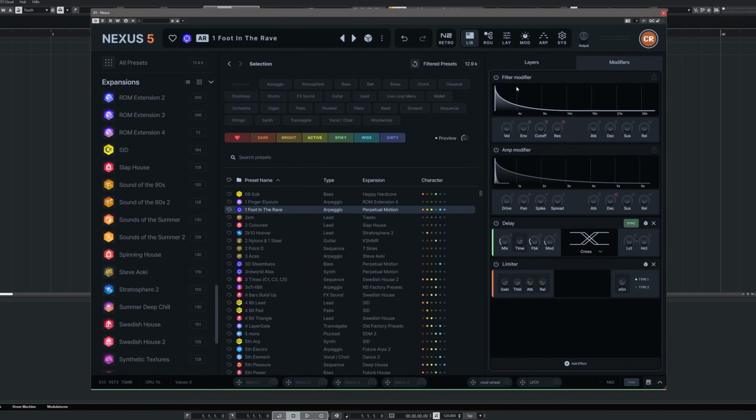The second tab, called Modifier, lists all the effects applied to the preset. You can adjust, enable or disable each effect as desired or add new effects. The range of effects goes far beyond standard ones like a delay and reverb and leaves nothing to be desired.